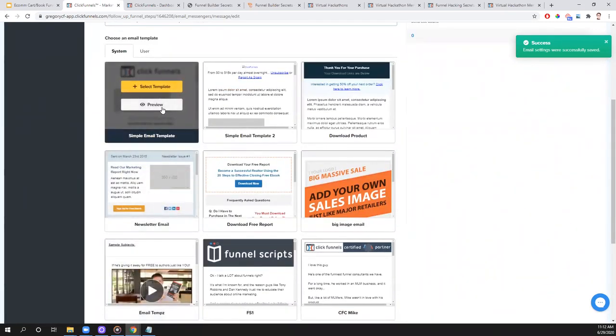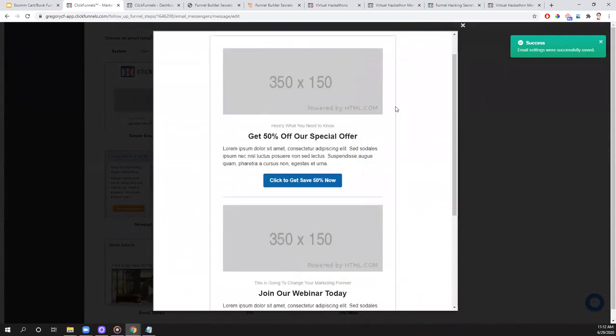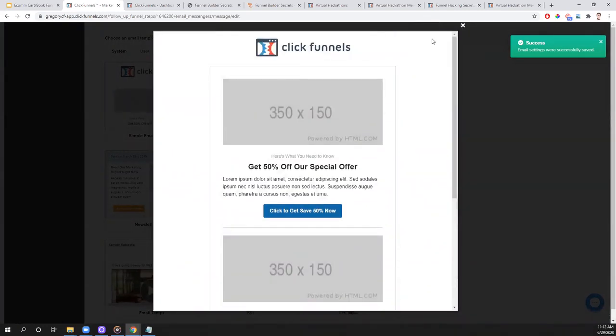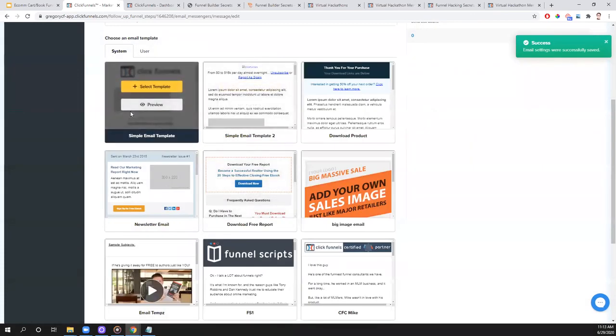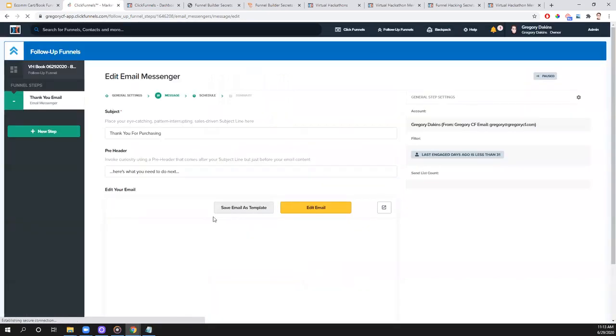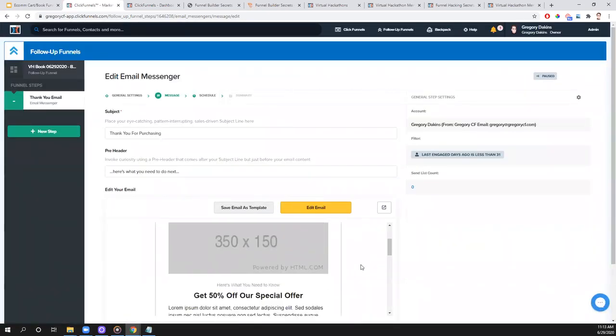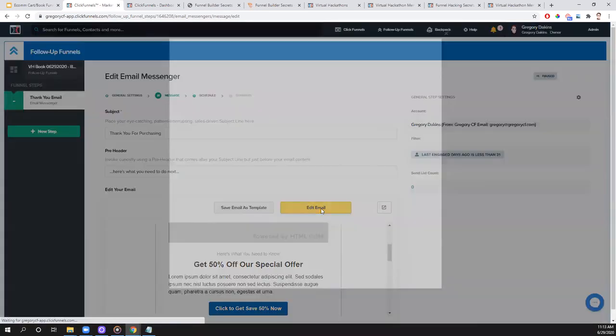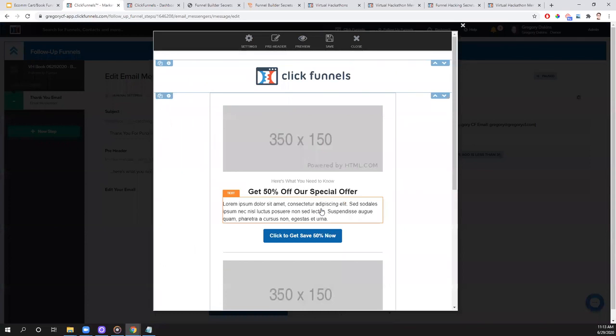So if you hover over any of them, you can click on preview. It'll show you what that template looks like. Once you see one that looks like a good starting point for what you're envisioning, just click here on select template. Once you select a template, it reloads here. We have a little sample here. We can click on edit email right here. And boom, we have the email editor open.